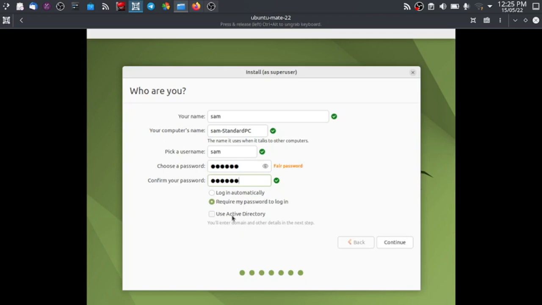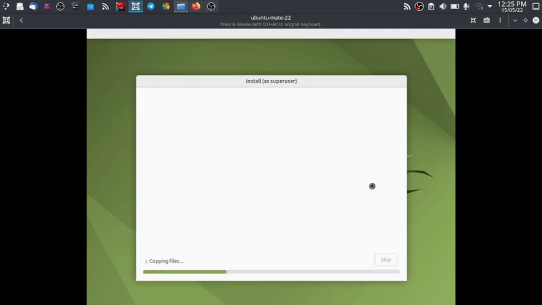password to login. Use active directory. No, this is a review version. But in actual case, if you are using the laptop for your office work, you will have to choose the active directory and register your laptop in the active directory. Continue. Yes. Installation has started.